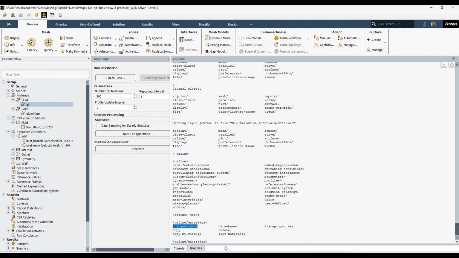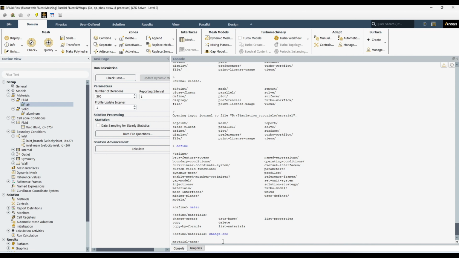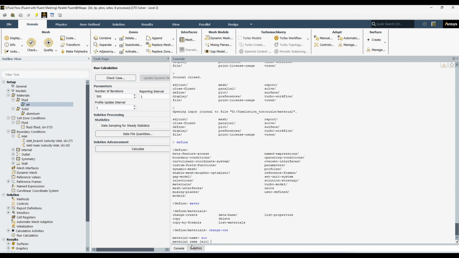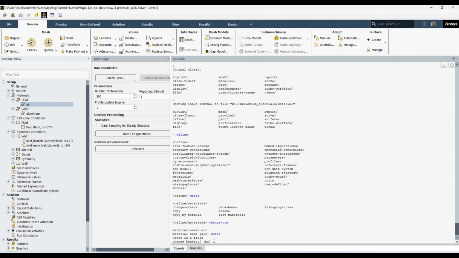Then we want to change/create, so we will say change/create. Material name. So here's something tricky, material name. You have to give the material which is already present. So it means here we are saying we want to change or create material. Change means what is already here, that you can change. We want to change air, and now you have to assign a new name. New name, let's call it water.